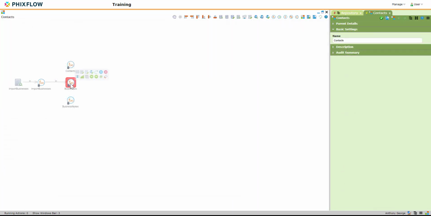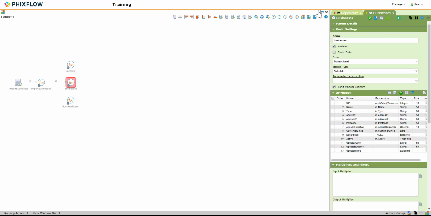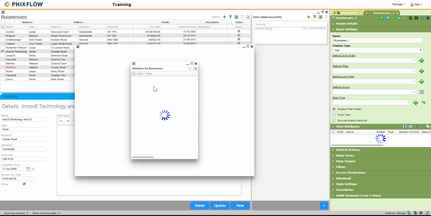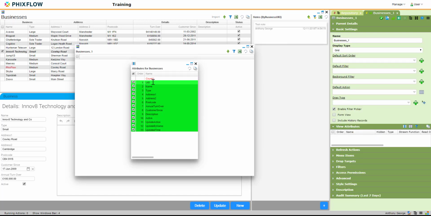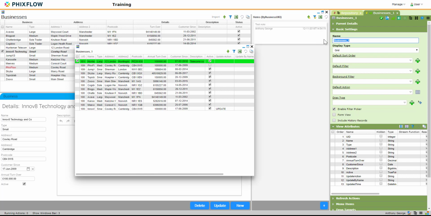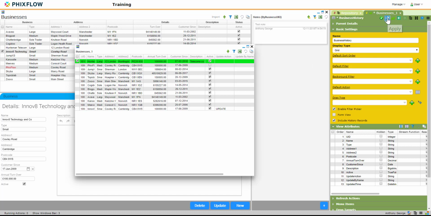Select the businesses stream and in its configuration form, we will drag the icon onto our new dashboard and select Grid. Select all of the attributes and drag them onto the Grid View header on our dashboard. In the Stream View configuration form on the right hand side, we will update the name of our view to be Business All History. In order for PhixFlow to display audit information on a view, we must tick Include Historic Records. Now, when we save our changes, we will see the audit information for the changes that we made earlier.